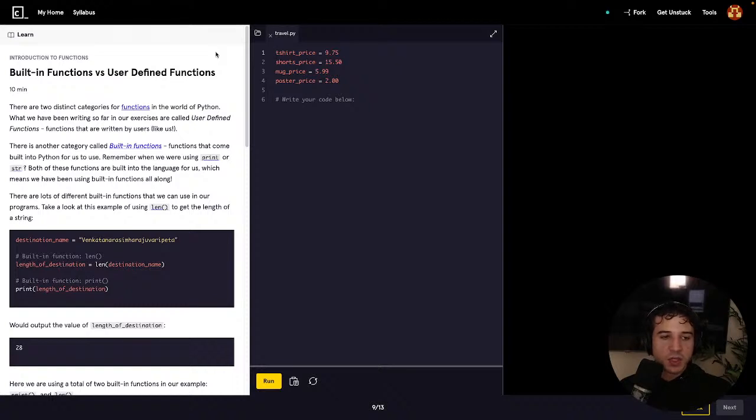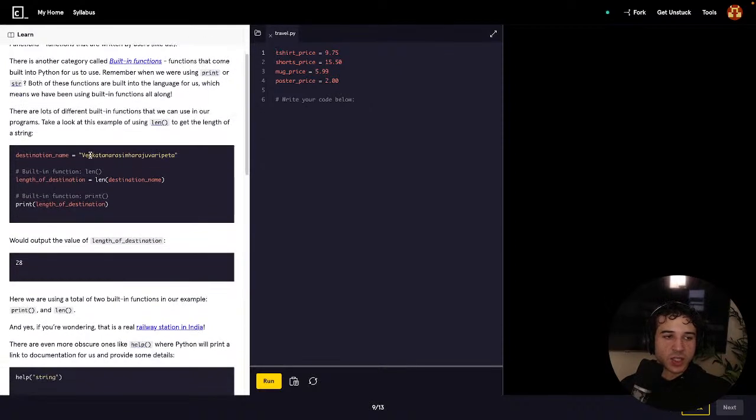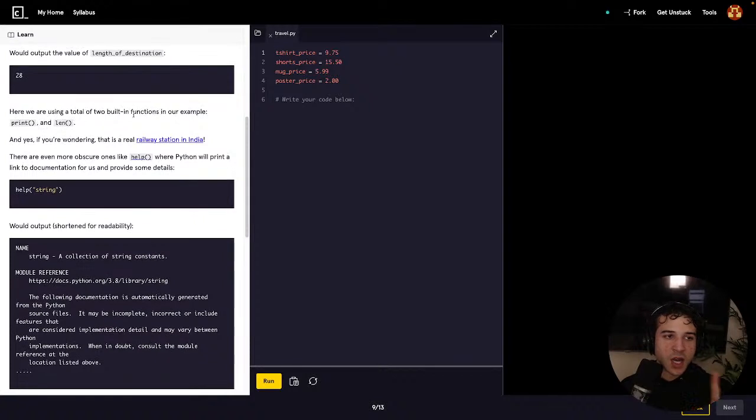There are lots of different built-in functions that we can use in our programs. Take a look at this example of using len to get the length of a string. So destination_name equals all of that. The built-in function len: length_of_destination = len(destination_name). The built-in function print, print(length_of_destination), would output the value of length_of_destination, which is 28. Here we're using a total of two built-in functions in our example, print and len. And yes, if you're wondering, this is a real railway station in India.